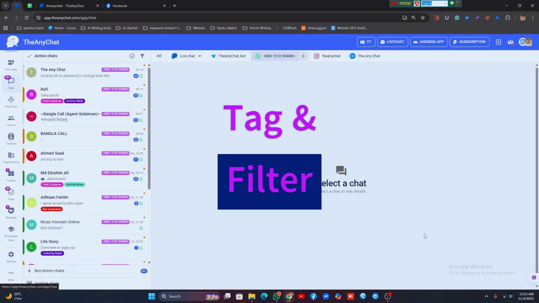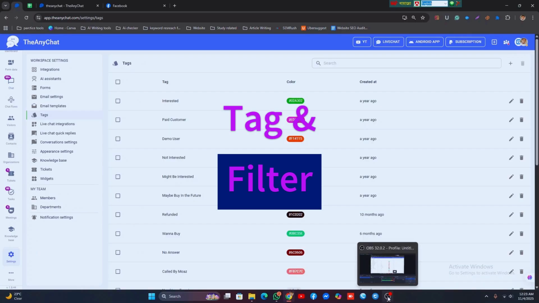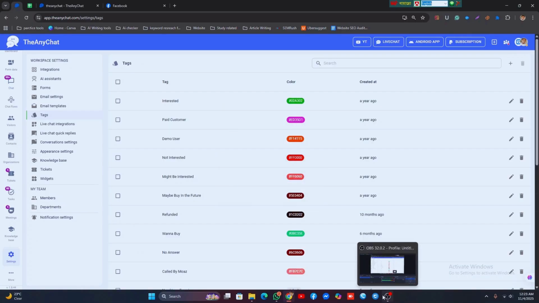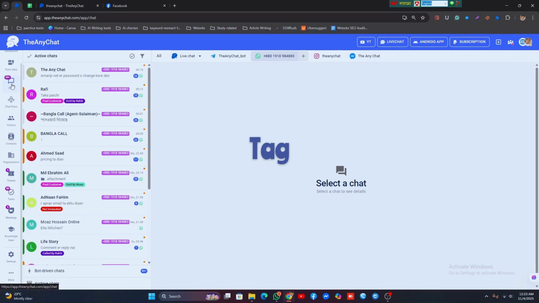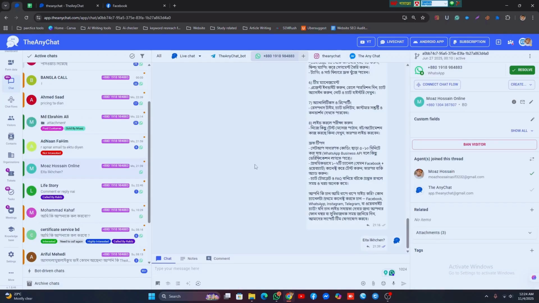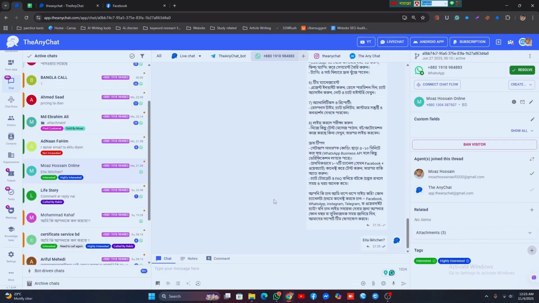Now we will talk about another feature, that is tag and filter. Tags are like labels or names you give to a chat. They help to organize and understand what people are talking about and present the status of the customer. For example, if someone shows a high interest in your product or service, then you can give a tag as highly interested from here. After completing tags, we'll discuss filter. Filter is what you use to sort, search, and narrow down hundreds of conversations in your unified inbox using the tags you have created.